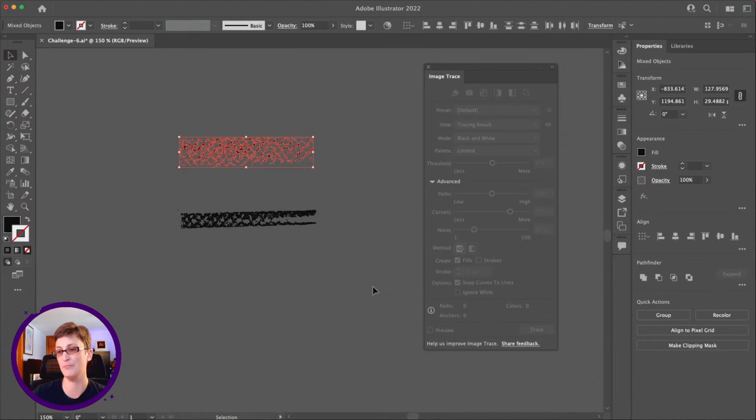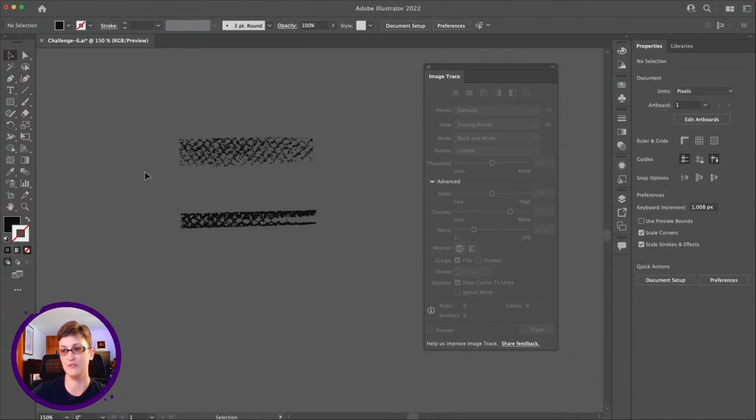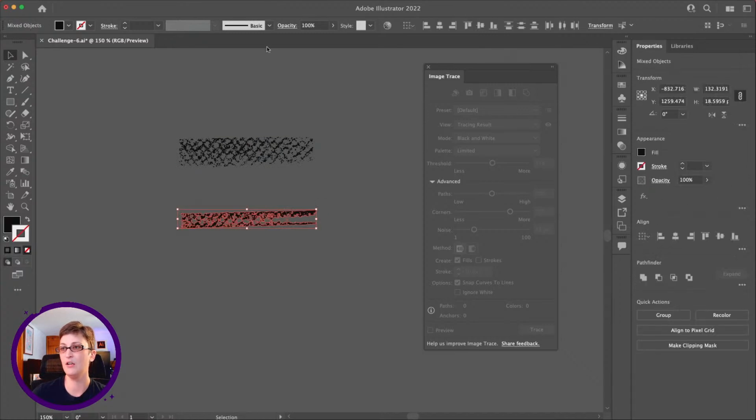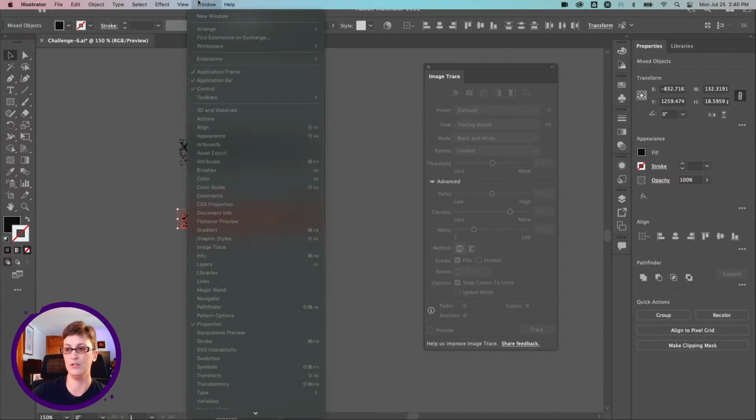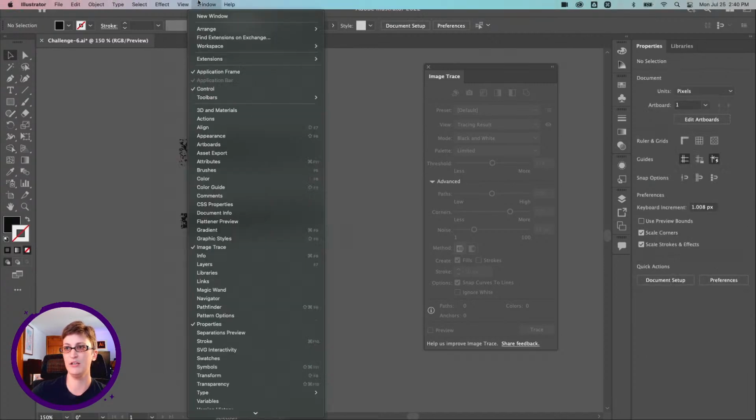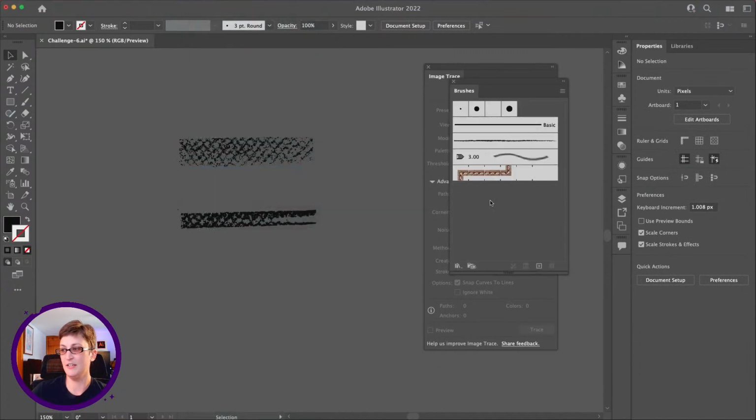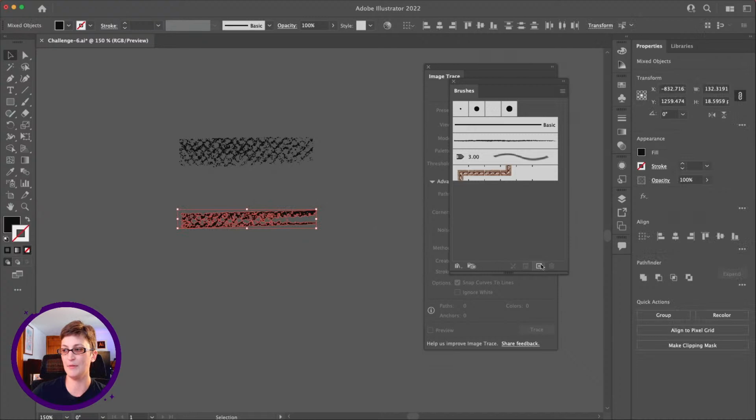So we're going to keep it pretty simple today with our brush settings. I'm just going to grab this bottom one by clicking and dragging with the selection tool. You can either go up to the brush drop down up here and click New Brush, or you can go to the Brushes panel that we had open under Window, Brushes, and click on the same plus icon down here. I'm going to hit plus.